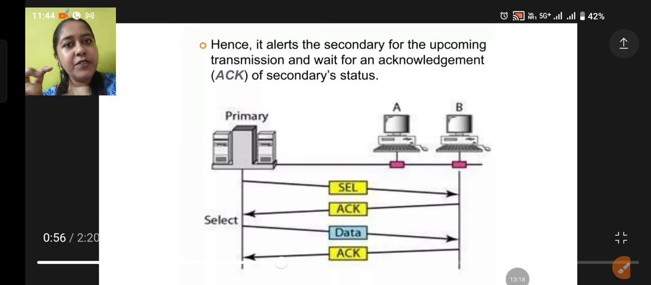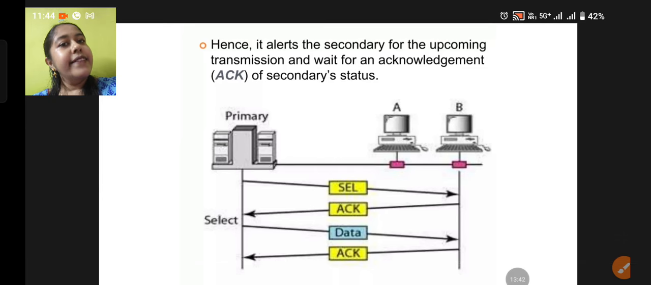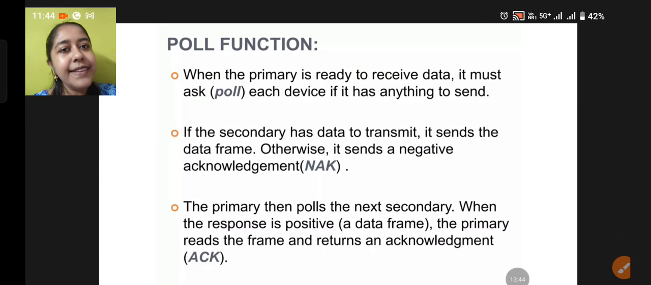Whichever particular station I want to send the data to, is it open to accept or not? If it is open to accept, then only I will send the data. So first it will sense, it will send a select frame. If acknowledgement is received, then it will select and send the data. Again acknowledgement will be received. Like this the whole process continues. So this is the work of the master and slave stations.